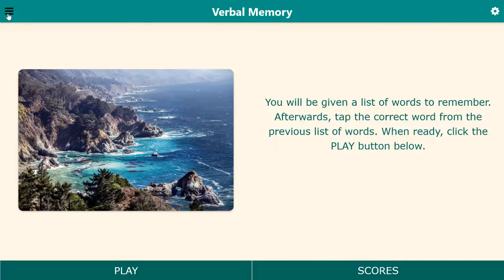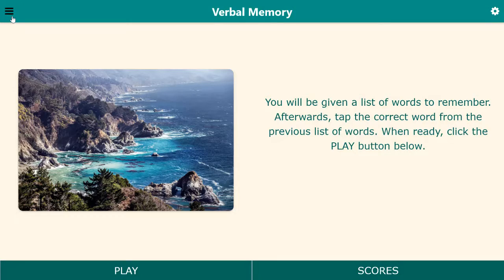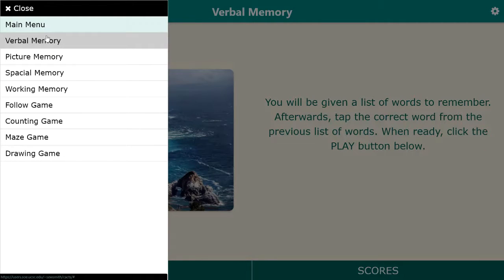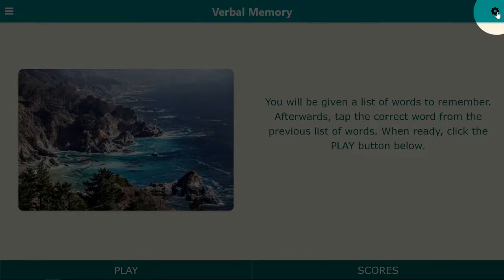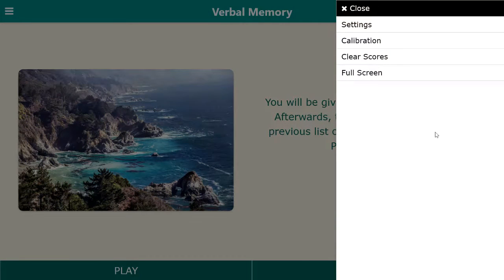The top left navigation icon, represented by the three horizontal bars, opens a left side menu that allows the user to quickly jump to a particular game or main menu. The right side navigation icon, represented by a cog symbol, opens up a right side menu that contains settings and other system options. Let's check out the settings.